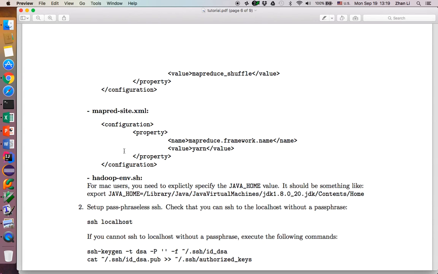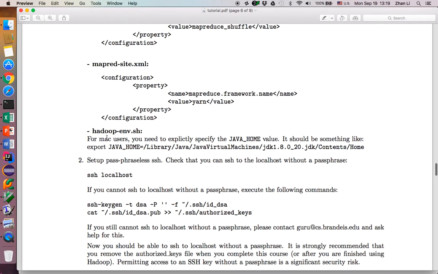For the Linux users, I think it is all set, but for the Mac users, I found that you need to specify the Java home explicitly in this hadoop-env.sh file. So this is the Java home on my laptop.